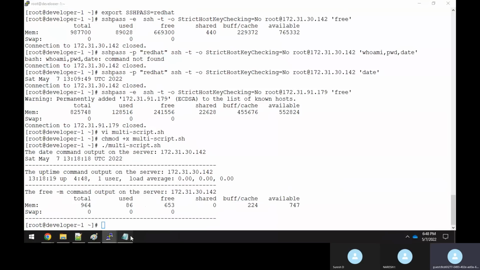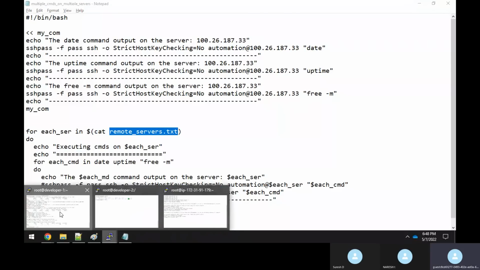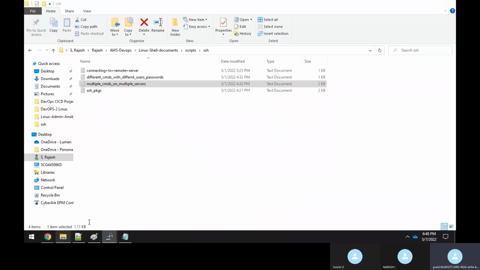Now the same script, I'm running in only one machine actually, that is a developer tool. Suppose I have more than one IP address, because I want to execute the same command in different servers. In that case, what you have to do is create one remote.txt file like this. So I'll open here, I'll say remote.txt file.